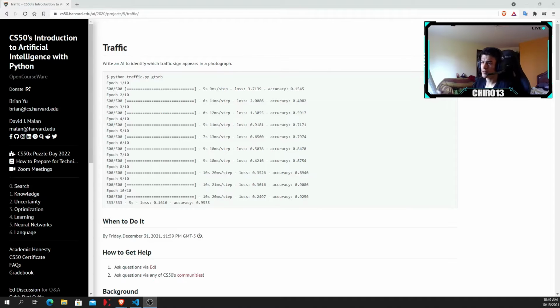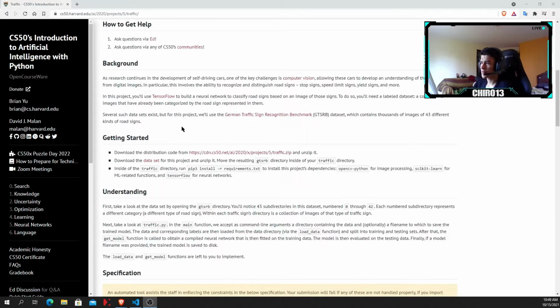So this is the CS50 Introduction to Artificial Intelligence with Python course. And this is the traffic project, which consists of writing an AI to identify which traffic signs appear in a photograph. We will use the German Traffic Sign Recognition Benchmark dataset, which contains thousands of images of 43 different kinds of road signs.